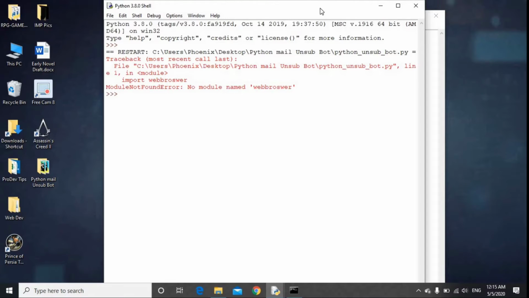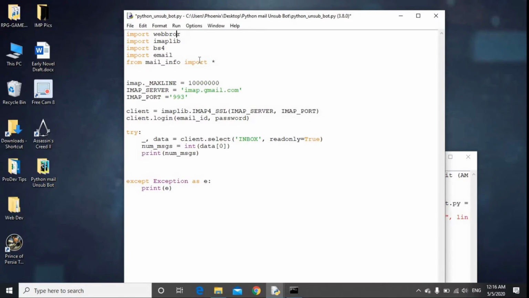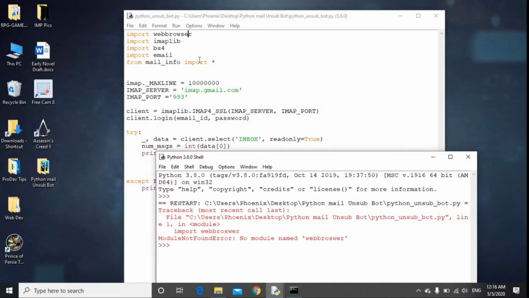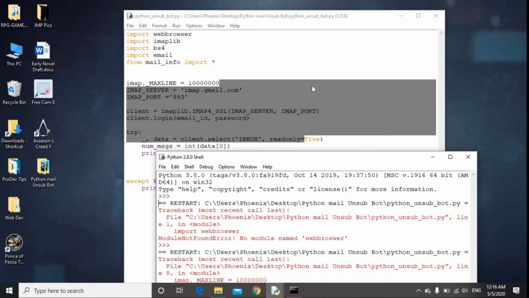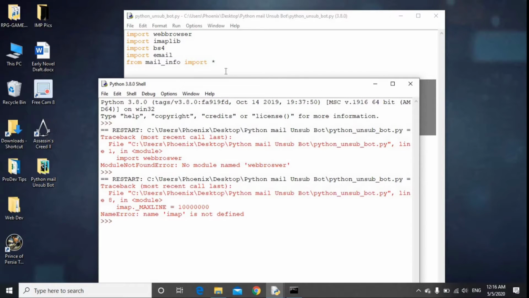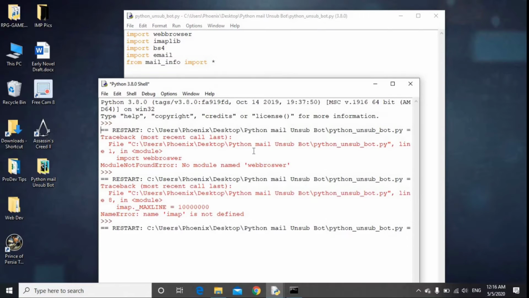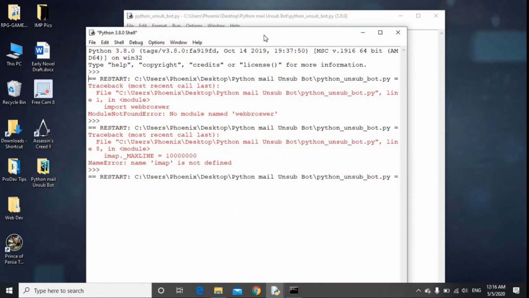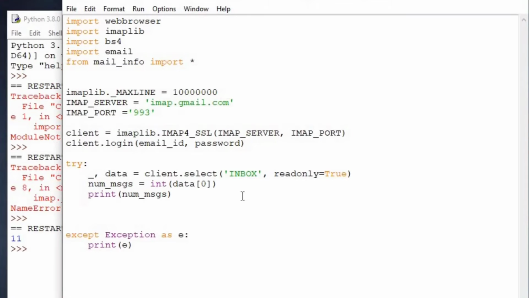okay, it says no module named webbrowser. Oh yeah, my bad, that's a wrong spelling. Browser. Yeah, all good now. Okay, it says imap is not defined. It's just imaplib. Sorry, my bad. I should not be making any more mistakes. Yeah, it prints out 11. That means we have 11 emails in our inbox.